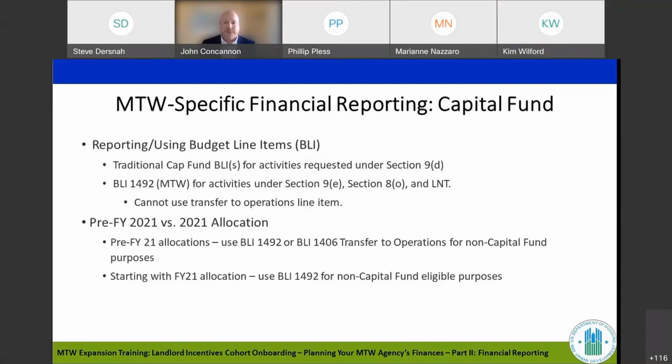It's your choice. But starting in FY22, you will start to use budget line item 1492 and no longer use that BLI 1406. And again, this is also spelled out in the operations notice. So I may pause there to see if there are any questions on the capital fund.